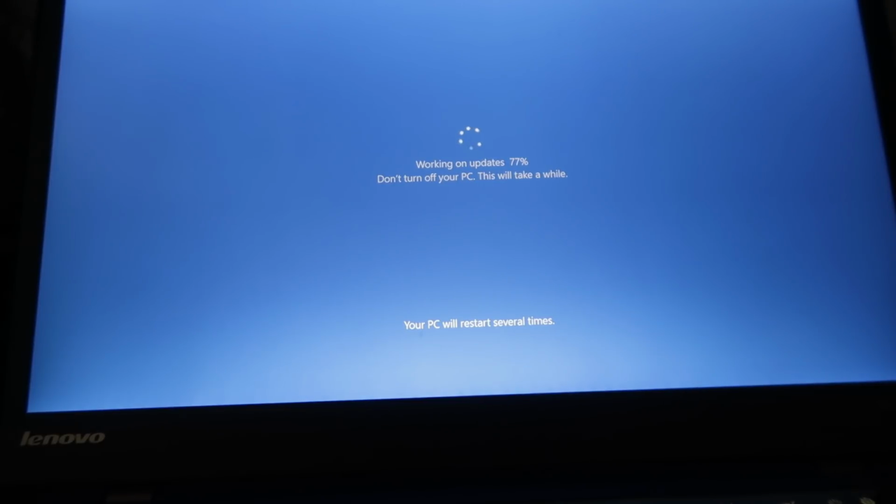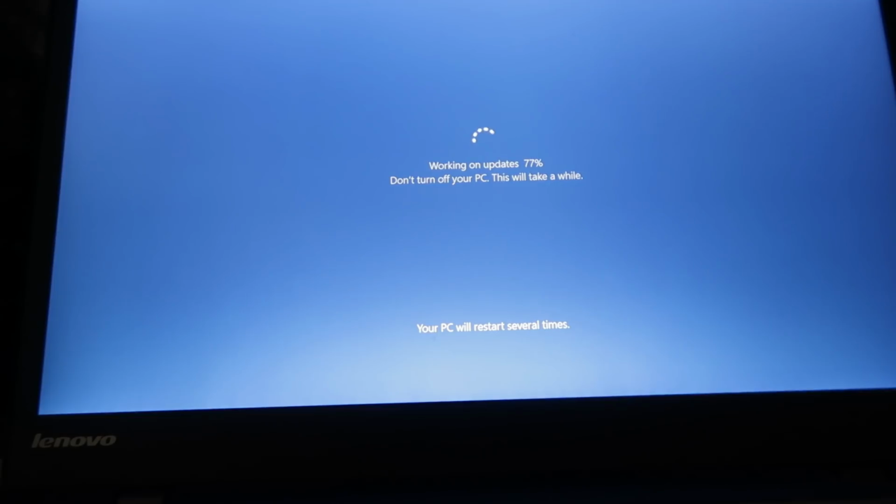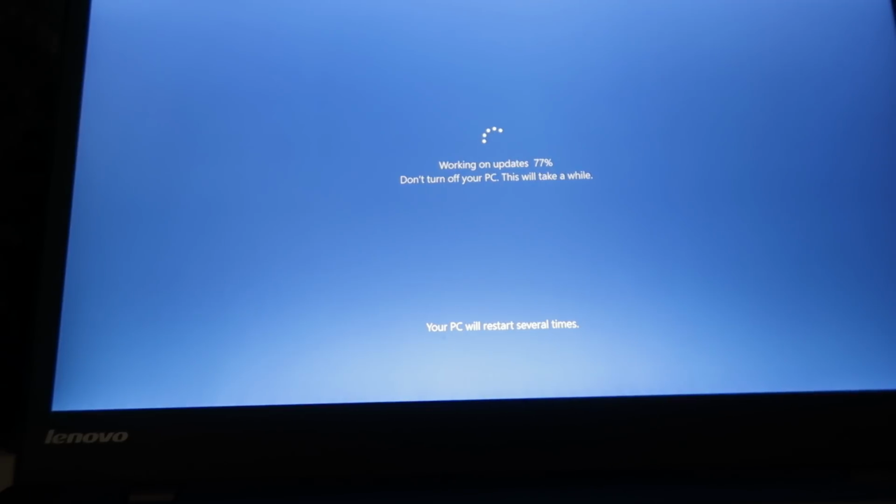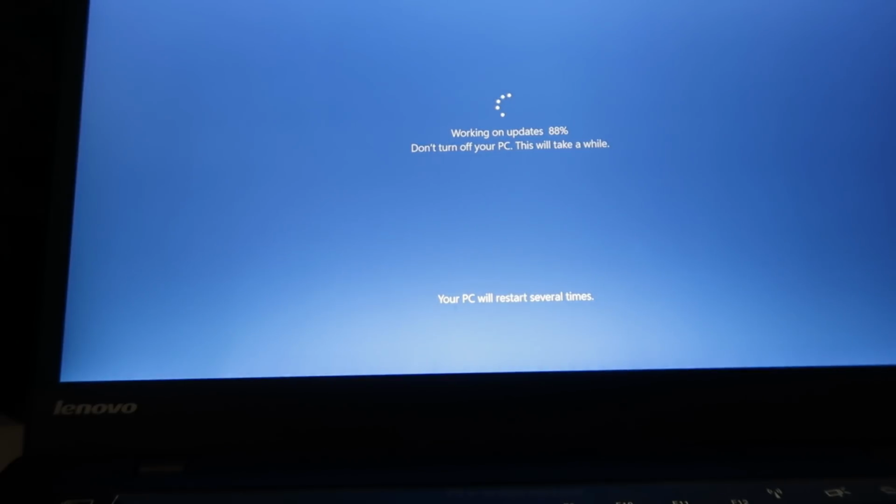Be sure not to turn off your PC, or else we might find some issue. Be sure that your PC is plugged into the power outlet while doing this Windows 10 May 2020 update. So we'll just wait.